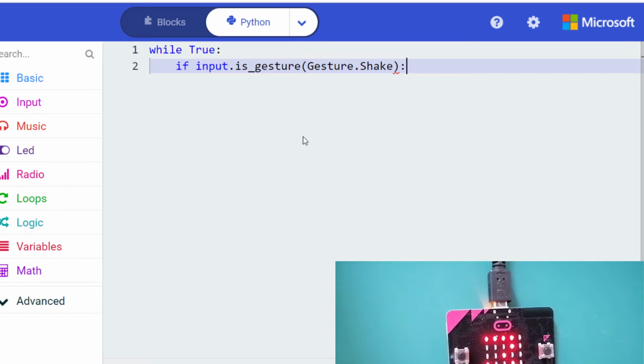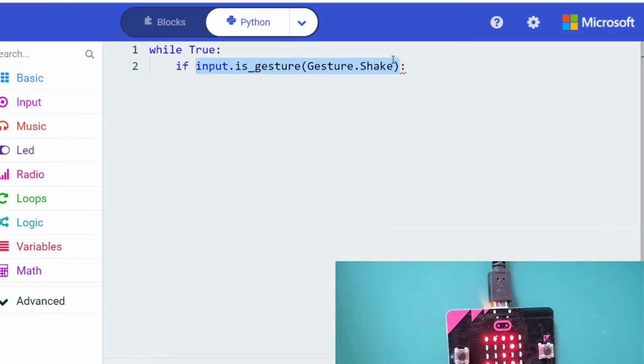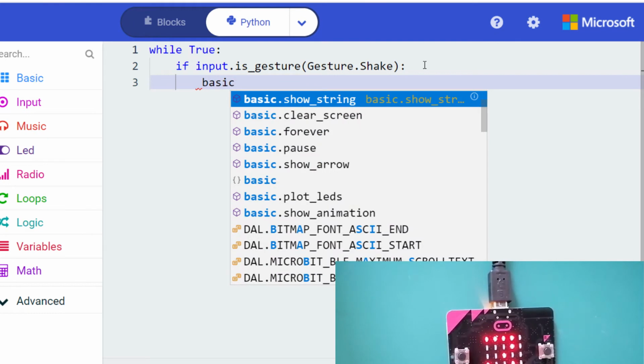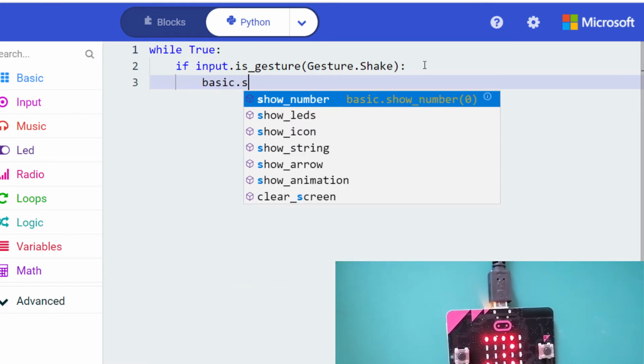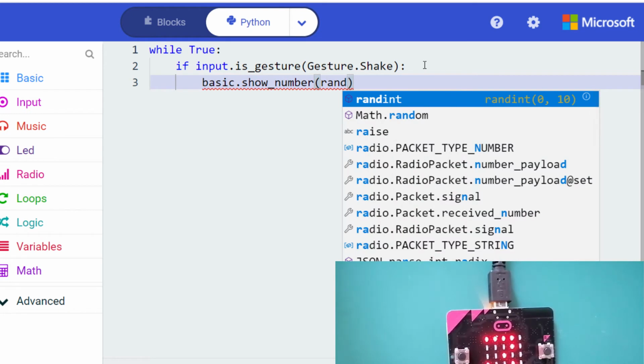So this code line means if you just tremble a little bit, if you shake a little bit, in that case this part will be true. And what's going to be executed in case it's true, we're going to get the show number from the basics. And here, what am I going to show? Directly you can show one number, one favorite number of yourself, but we want to show random numbers, right? That's why I'm going to use the randint.